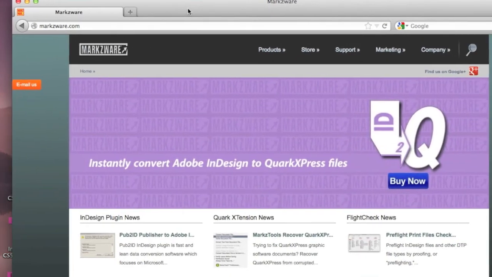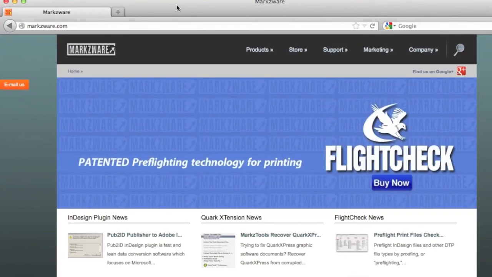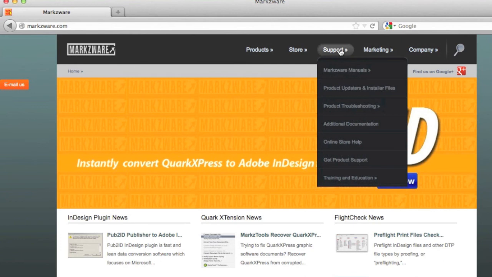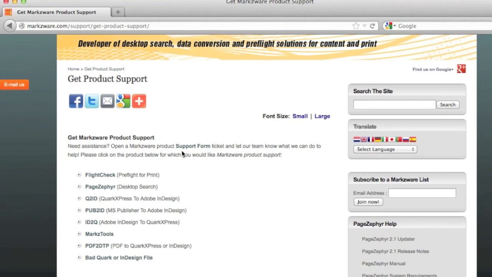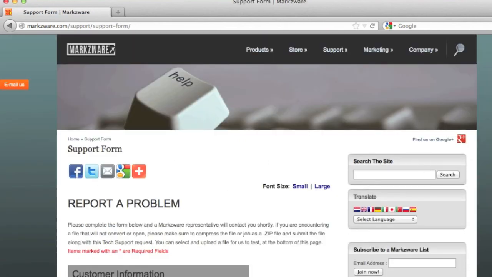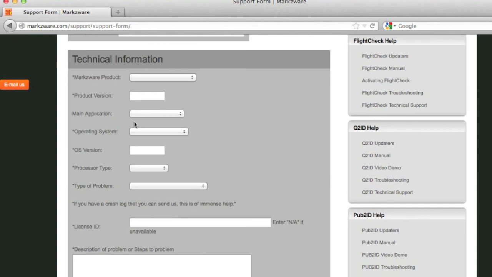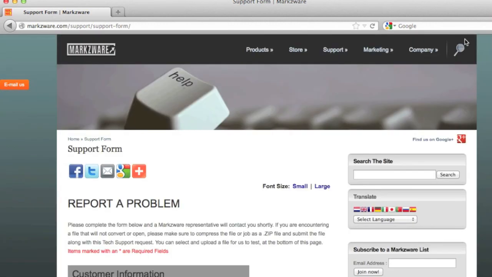If you need any more information or support, if your ID2Q is not installing correctly, go to Markzware.com and under Support, you'll see Get Product Support. Click there, then choose ID2Q and fill out this form completely with the version of your ID2Q and everything and a full description. You can even attach screenshots of errors or files that you think are tricky or the problem itself. If you have an InDesign file not converting correctly, send it on over. ID2Q will generally work out of the box really well. It's been on the market for years and years.